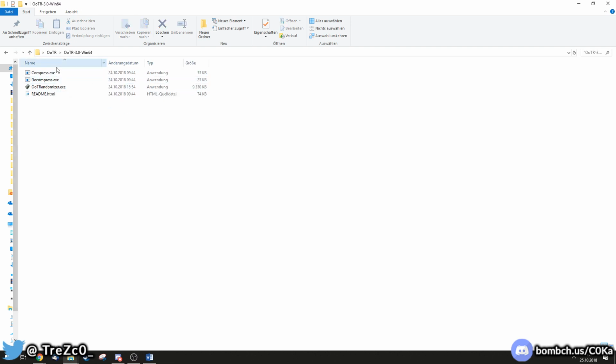And you will find this folder having four different files in it. The most important one is the README that you can find here. It's also up on the GitHub, so you should read that first, but it's also linked here. Compress and decompress can basically be ignored, and the OoT randomizer exe is what's important. So two notes for that.